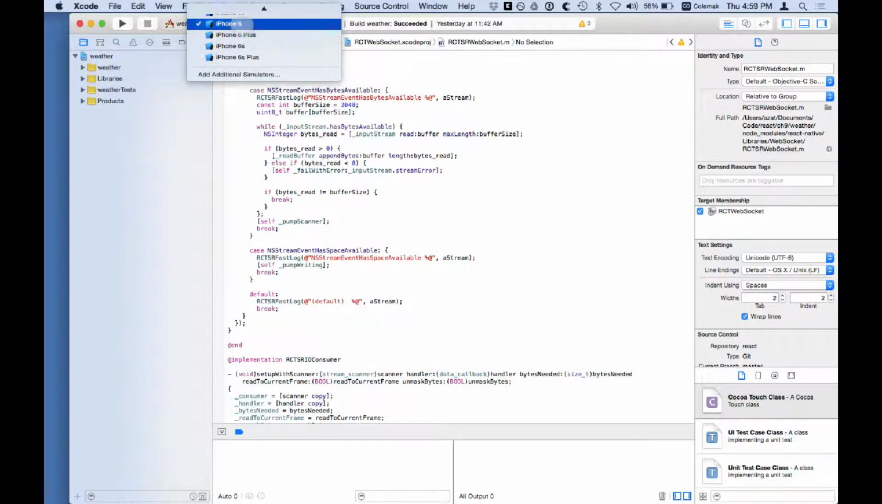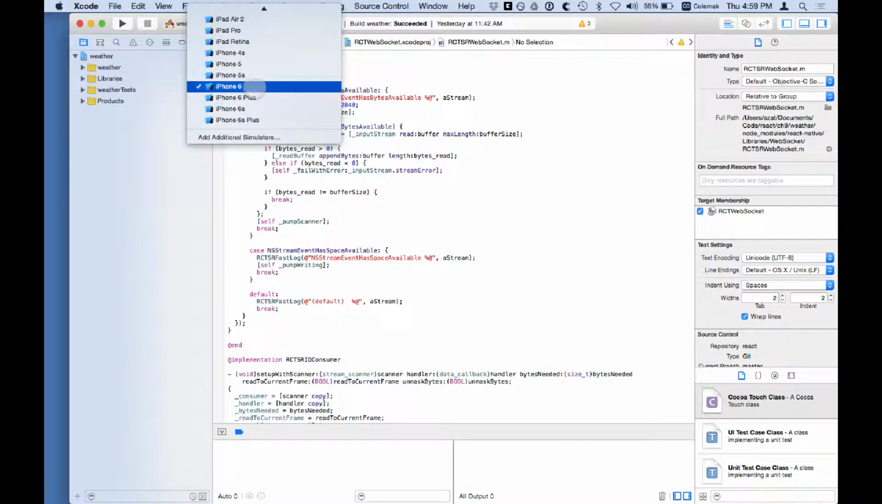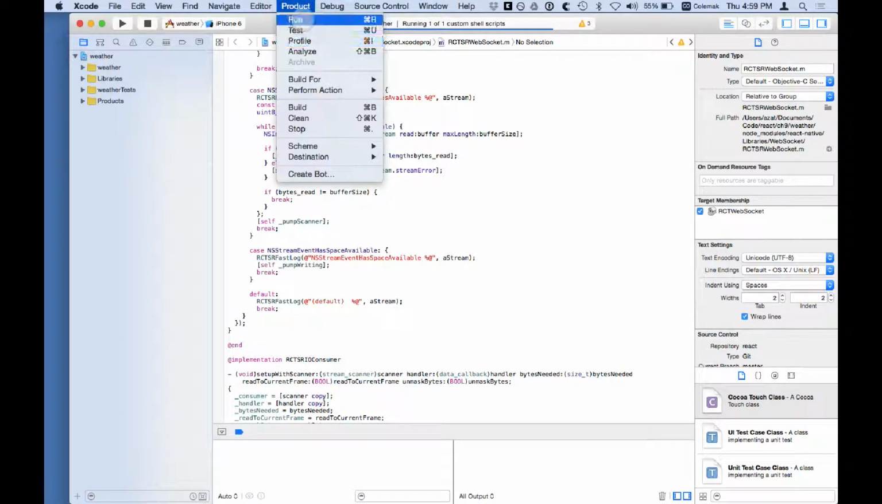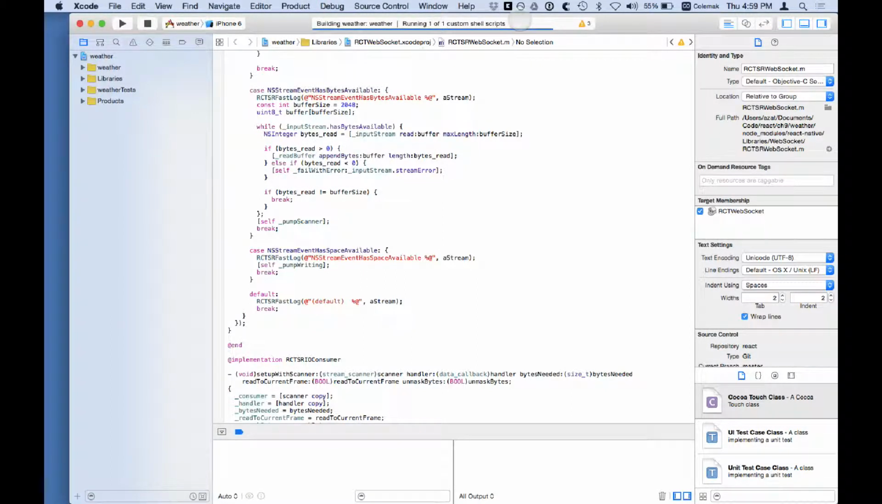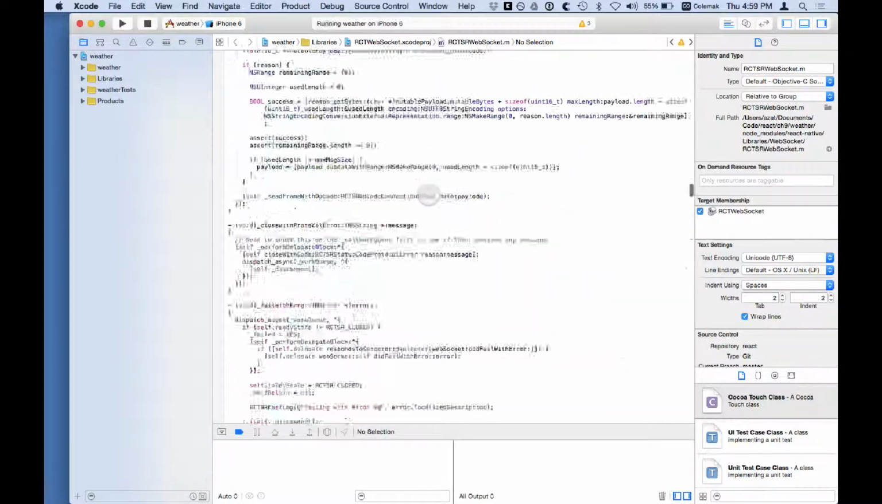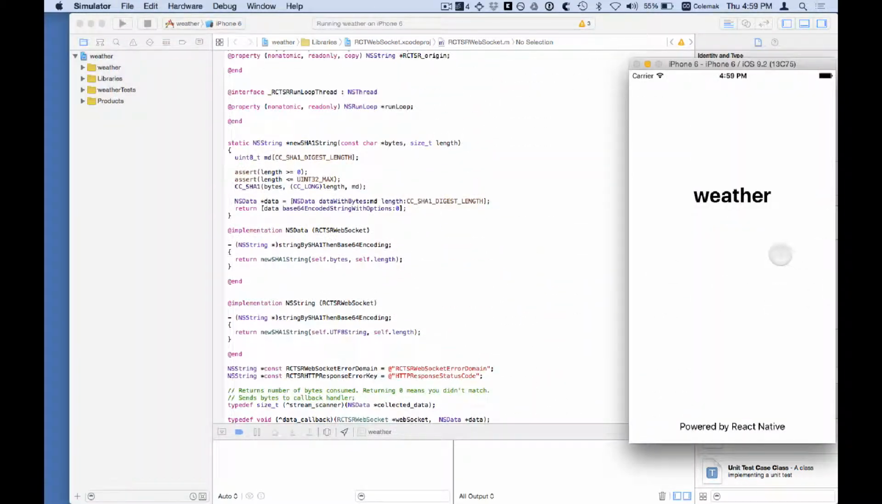Then select the device that you want to use. I prefer to use iPhone 6. And click on play. You can also select from the menu Product, Run. The first time it's building and launching the simulator, it will take a few minutes. But when you actually do the development, after the simulator has started and after everything is built, it's very easy to reload the mobile app in your simulator. So that's one of the greatest advantages.